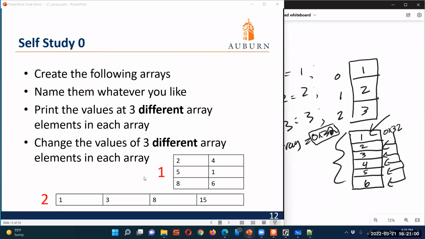Your goal here is just to create these two arrays. That's it. Create these two arrays with these values. This is a two-dimensional array. That's a one-dimensional array. And then try to print several of the values from each of the arrays and try to change several of the values. Then, of course, reprint them to make sure that you actually did it, just to get some practice making and working with arrays.